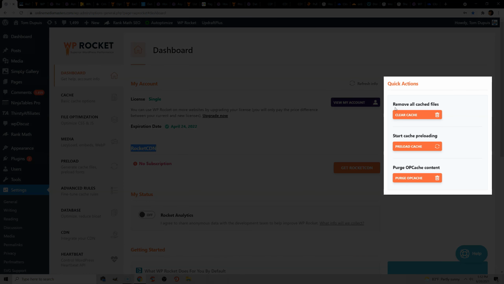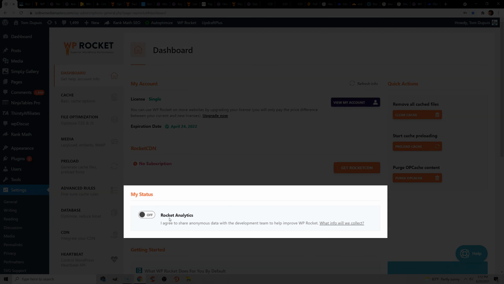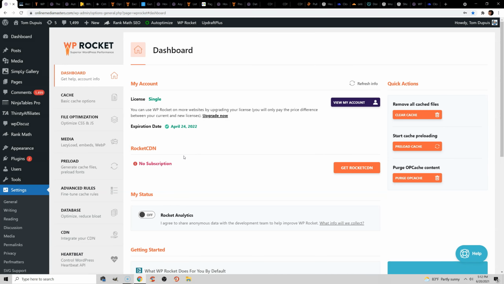You can also clear the cache and regenerate critical CSS. If you make CSS changes and they don't appear on your website, then that should fix it. You can also choose to opt in for Rocket Analytics. I choose not to share my data because of a slight performance decrease. I choose not to share any of my plugin data just because of performance reasons, but that is up to you.